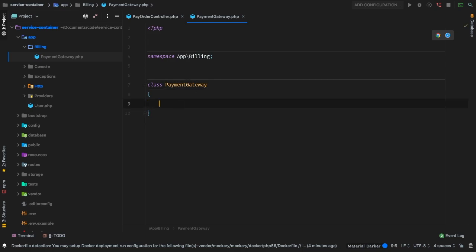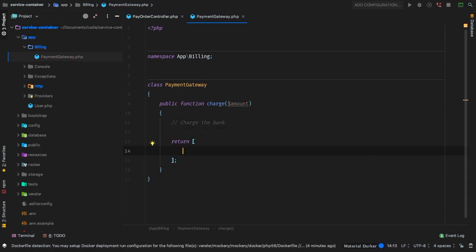So this payment gateway will simply have a method which will be charge. Charge will accept an amount, and by the way, this amount will always be in cents. So $25 would be 2,500 cents. And simply in here, charge the bank. And all I want to return for now is just an array of information. This is all made up, but it gives you a real world example of how this would work.